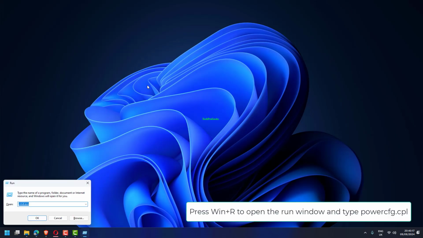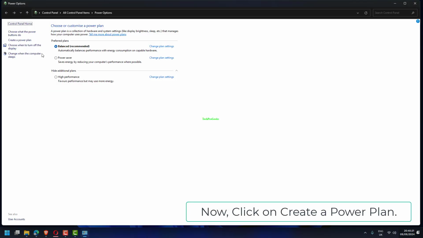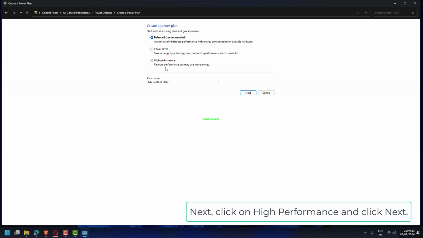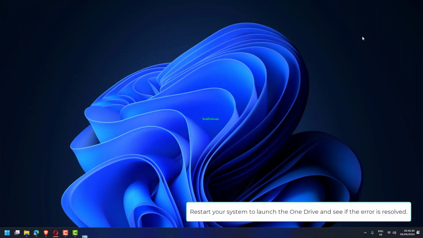Press Win plus R to open the Run window and type powercfg.cpl. Now click on Create a Power Plan. Next, click on High Performance and click Next. Finally, set the parameters and click on Create. Restart your system to launch OneDrive and see if the error is resolved.